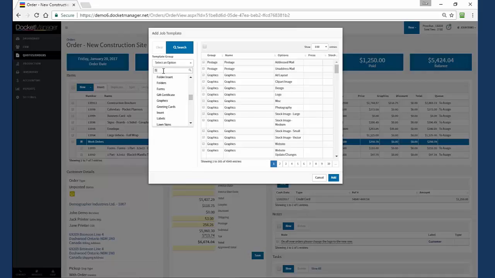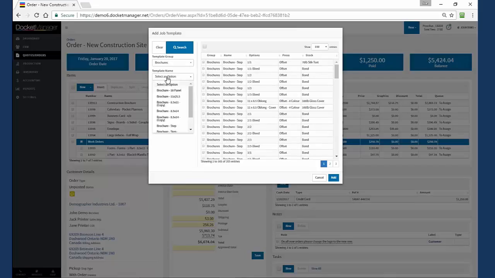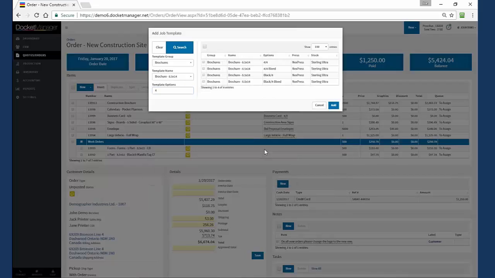So in this case, let's say we're doing a brochure. I can type in that brochure, select it, and then drill down even further into a template name. So I know that these are 8.5 by 14 brochures that I'm going to work on, and I know that the brochures are going to be 4 colors, so I'll even put that as the option. I'll narrow it down to that template. Here are my items that fit brochures 8.5 by 14 4 color. I would simply select the one that I want and add it into the job.